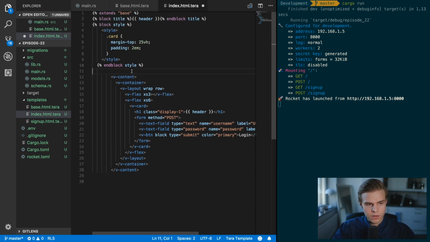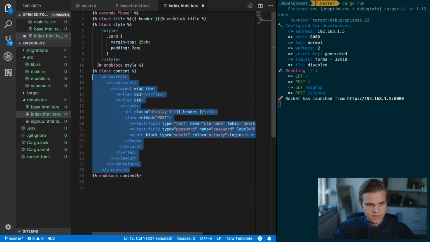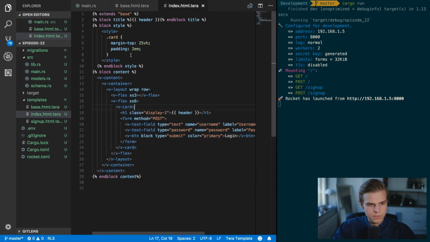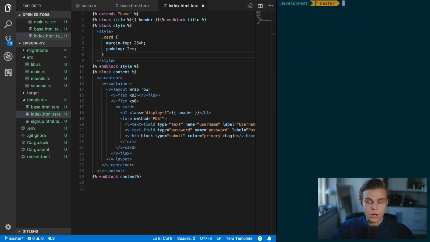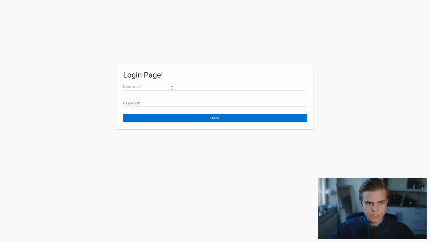And then you want to wrap all of this in a block, and we're going to call that block content like so. And then you want to go down to the end and you just want to end the block, so end block content like so. Alright, so I'm just going to fix the indentation a little bit, and let's do the same up here, so that looks better. Alright, so recompile the code and then just refresh this page and hopefully it should look just the same.